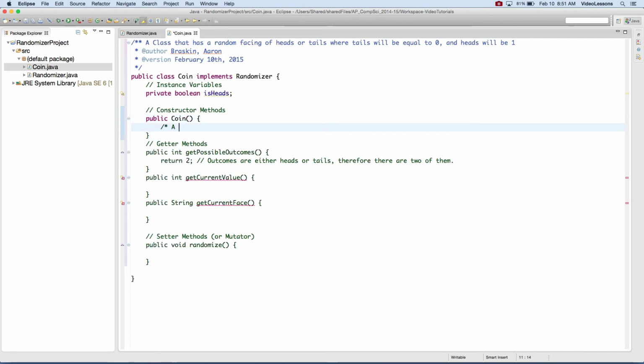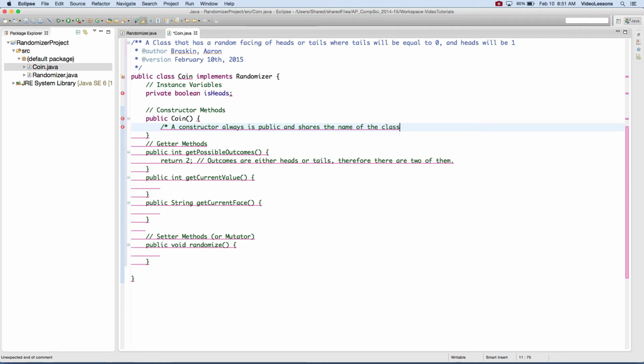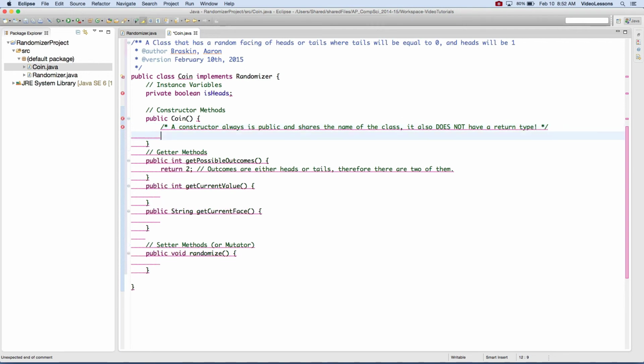A constructor always is public and shares the name of the class. It also does not have a return type. This is very important. Constructors are unique because they lack a return type, and that's because what actually gets returned from the constructor is the object itself. We're making a new coin, so we've actually got a coin that we're ready to use after the constructor has been called.